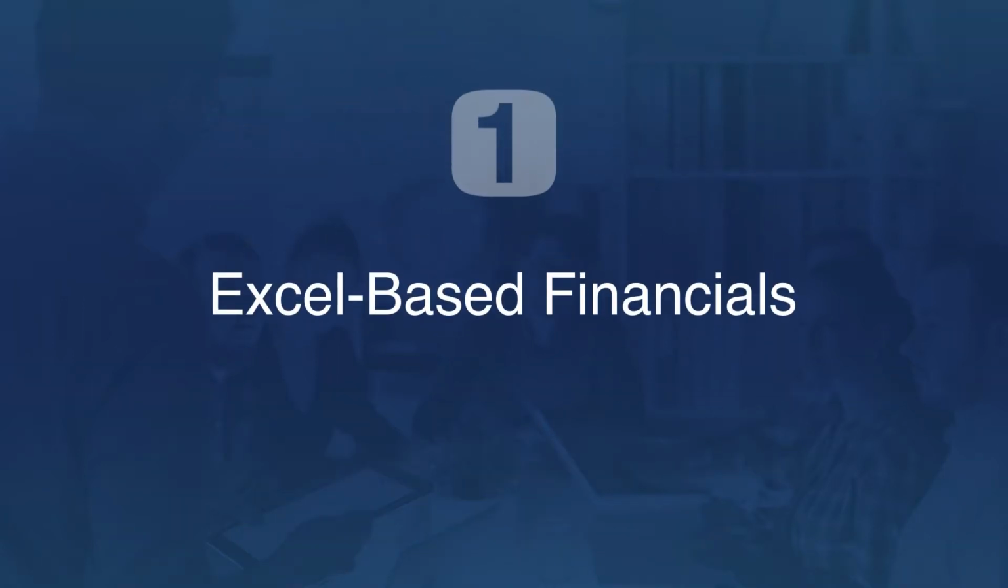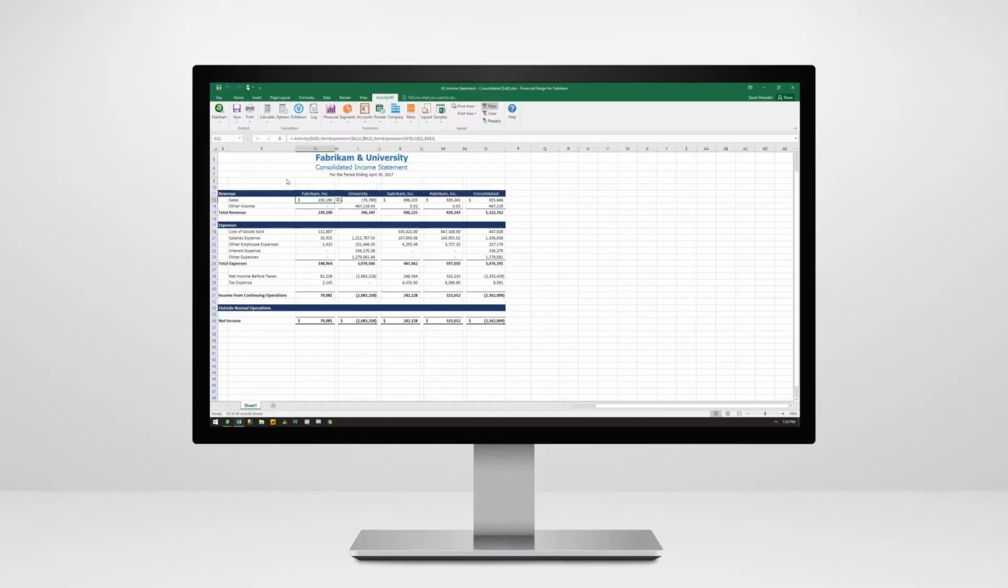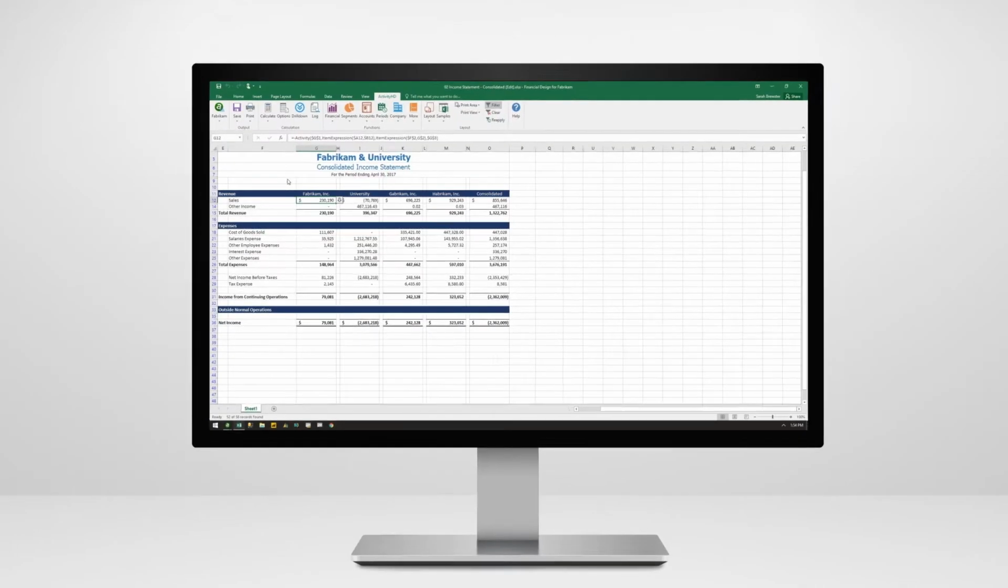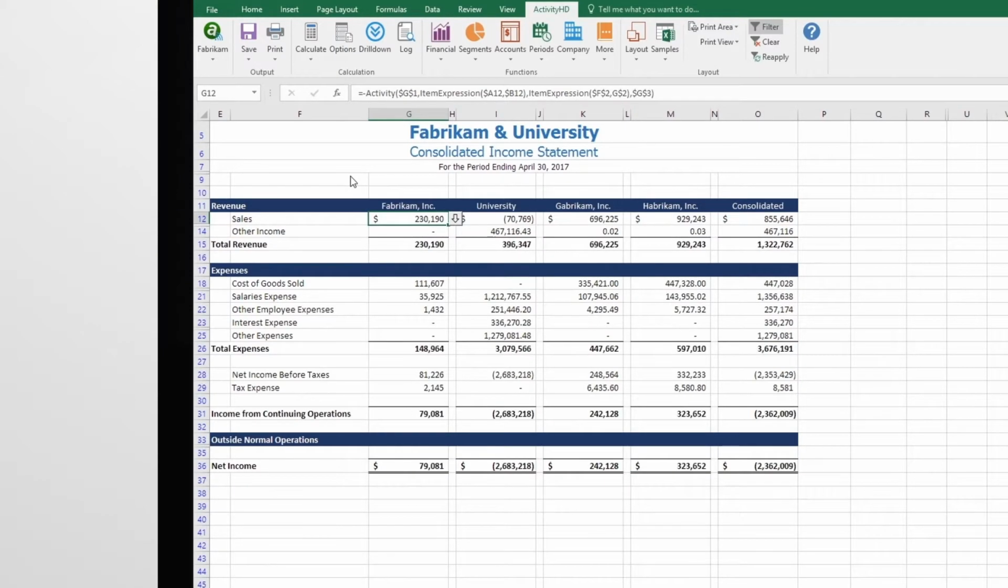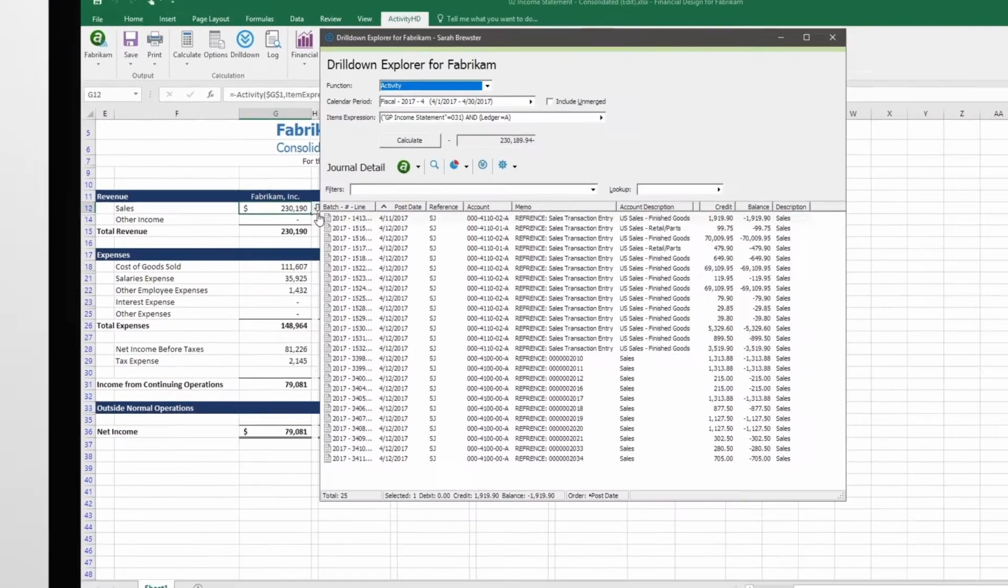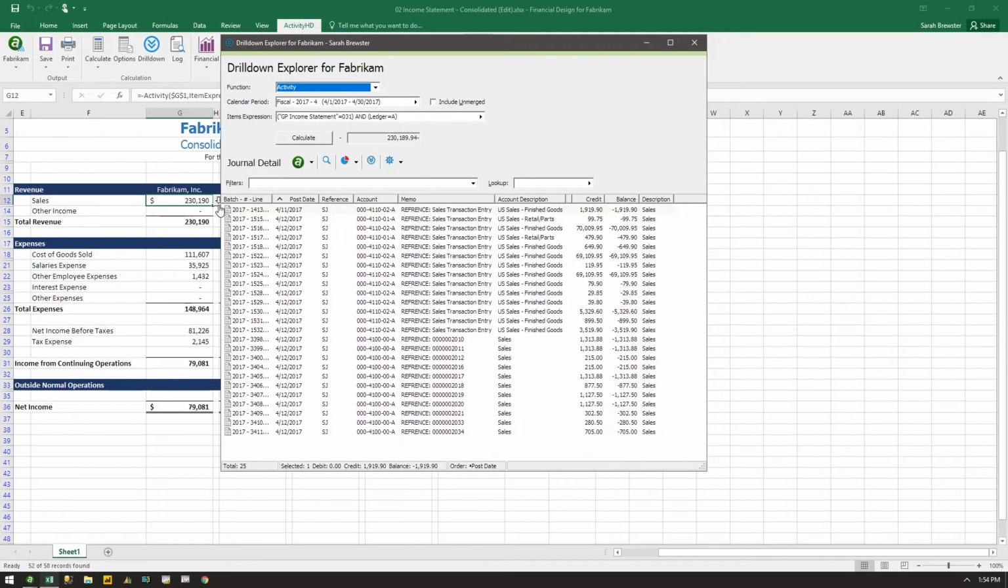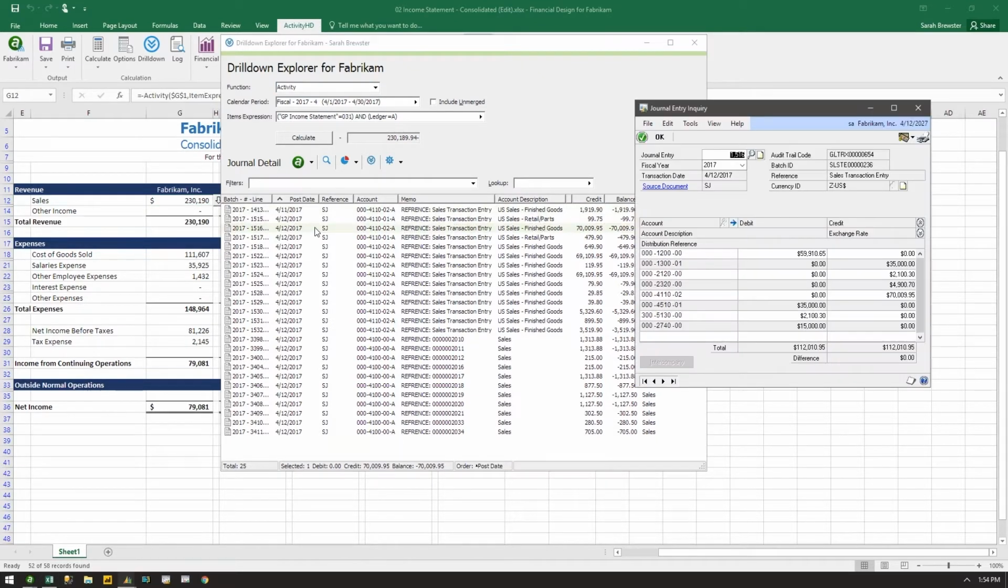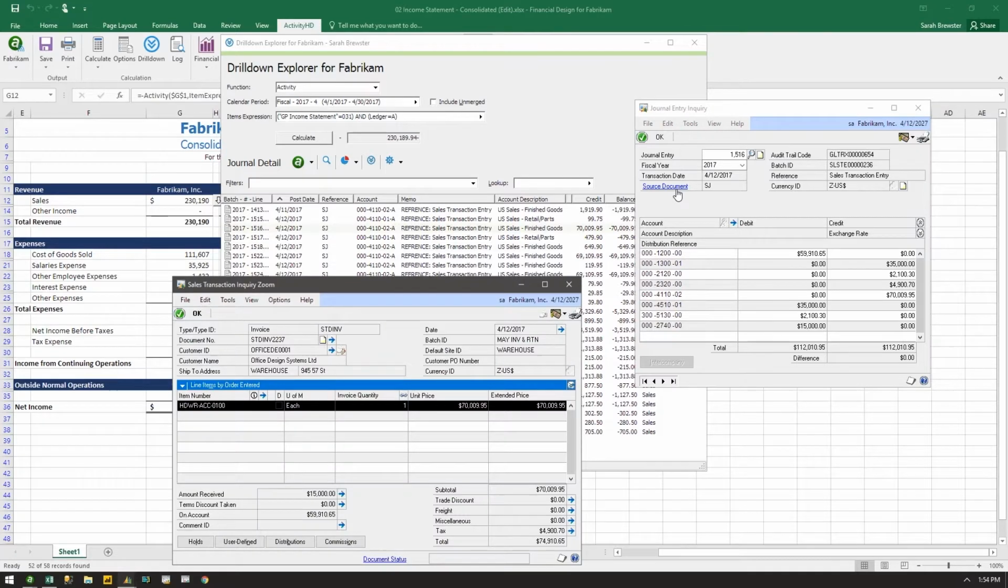First, the name ActivReporter indicates it is a reporter, and indeed it is, an Excel-based financial report writer. Wouldn't it be nice if you could create all financial statements directly in Excel, with the ability to drill down on any number to the underlying financial detail, and then from this detail drill back to Dynamics GP and the source document? You can with ActivReporter. To illustrate, let's create a balance sheet.